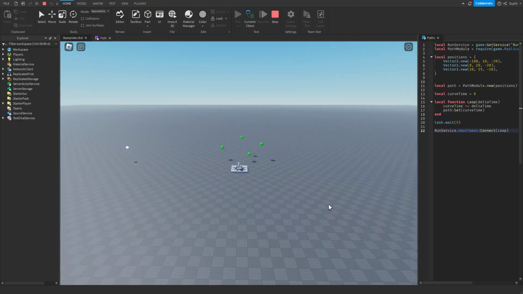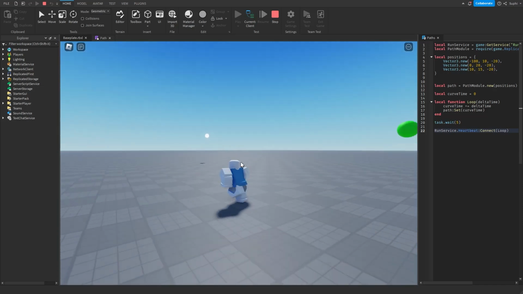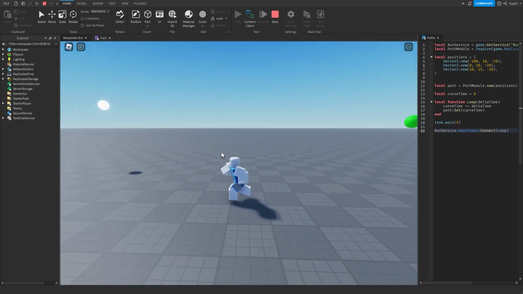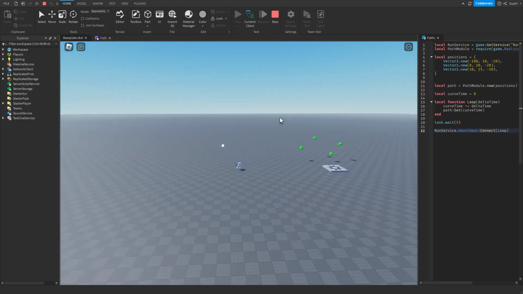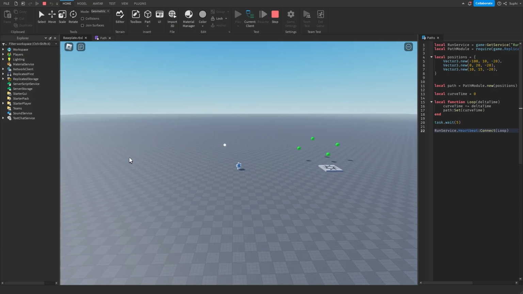If we now test again, we should notice that instead of taking 2 seconds to complete the path, we should now be taking a lot longer to get to the end of the path. And if we zoom into the part, we should notice that it moves at roughly 1 stud per second. And that is because let's assume that the distance from the first point to the second point is 100 studs. So that means it's going to take 100 seconds to move 100 studs.